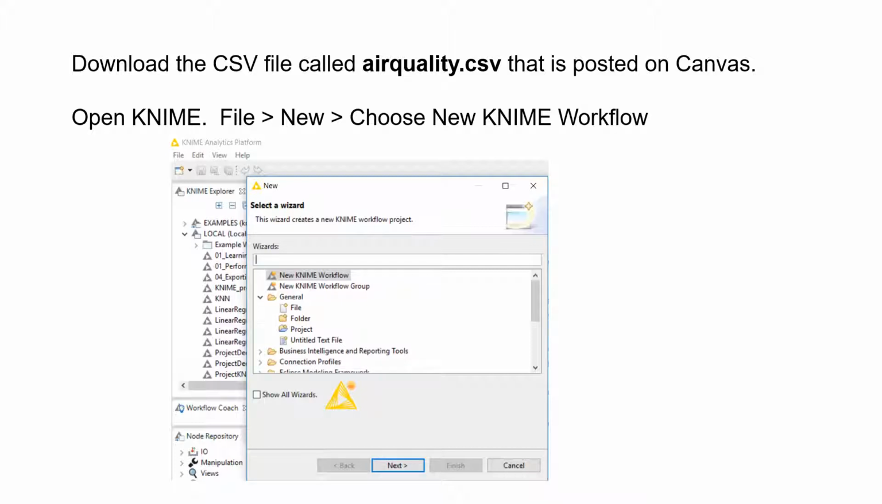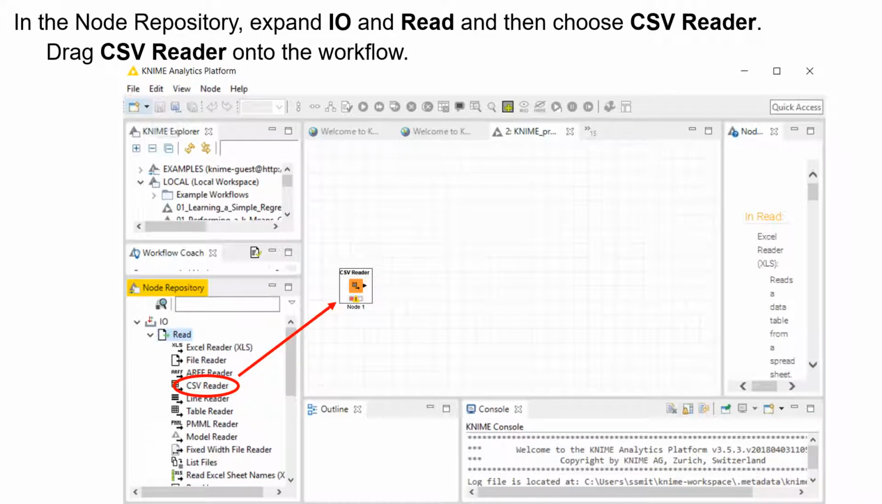Okay, so first you would open KNIME, and then you would choose File, New, and then you would choose a new KNIME workflow. So you see this picture here: after you say File, New, you see this little wizard, and you want to choose the new KNIME workflow option. Then over at the bottom left, you see this little window called the node repository, and that's where we have all of these different possibilities for nodes that we're going to drag over onto our workspace.